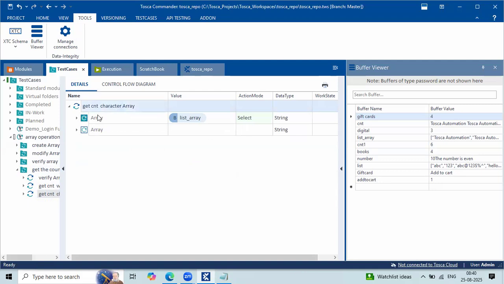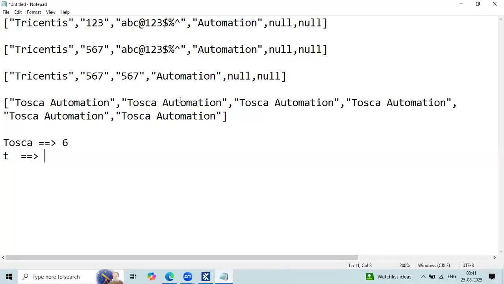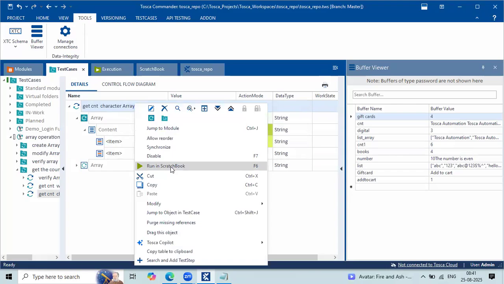Okay. So here, team, I'm just expanding. I'm just mentioning here small t, only one character. So if I go to the array section, we have a number of these here. If you count manually, yes. I just want to check whether those are capturing capital letters also or not. Again, right click on here, run in Scratchbook.